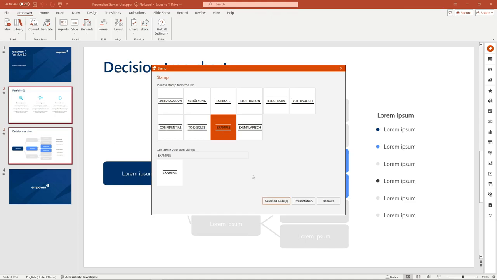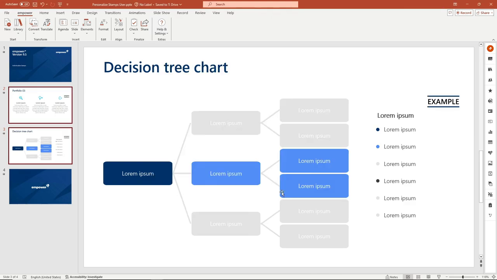The stamp can be inserted either into the selected slide or the entire presentation. I want to insert the stamp into the selected slides, so I click on the Selected Slides button. And as you can see now, the stamp has been inserted into my selected slides.